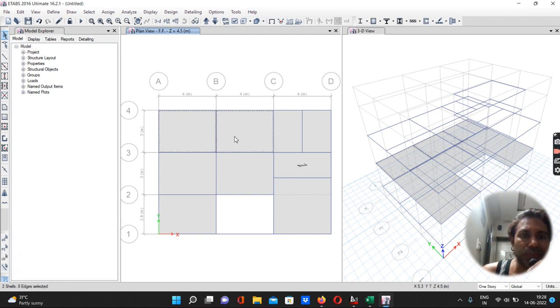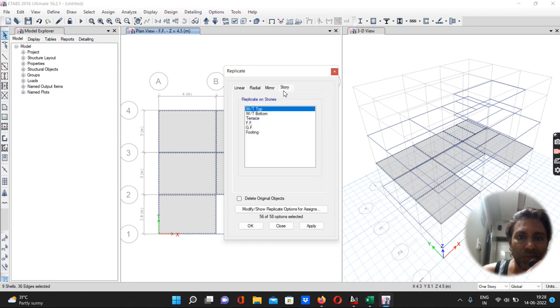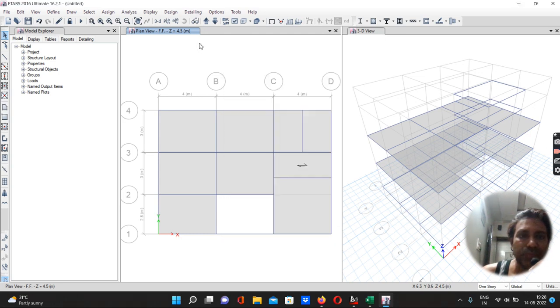Now select all slab. Replicate it on terrace level. So go to edit, replicate on terrace level. Apply. Okay. So this is terrace level slab.